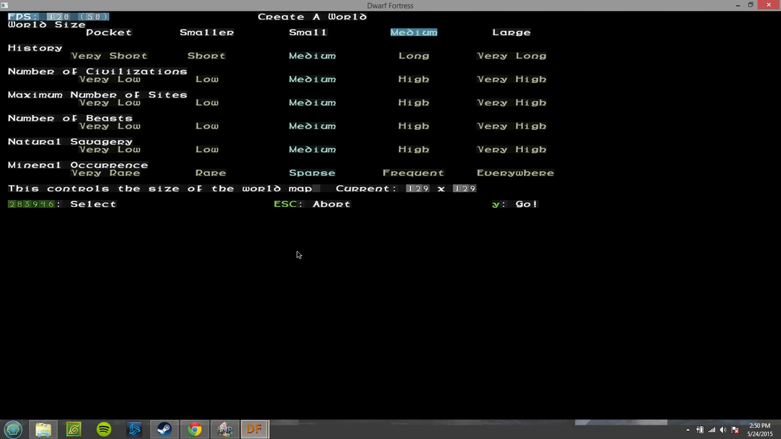Anyway, I'll fix it. So world size is the size of your world. History is how long it will generate a world. As you can see here, this is the length of pre-generated history. Current year is 250. If I go to the right, 550 or 1050. I think I'll leave it on medium. The longer you go, the more people are created, the more events happen. So you have a richer world, but it takes extremely long to generate that world. So we'll leave it on medium.